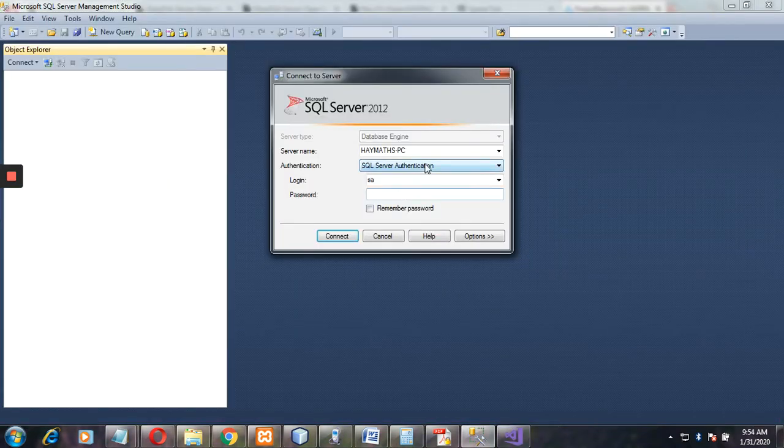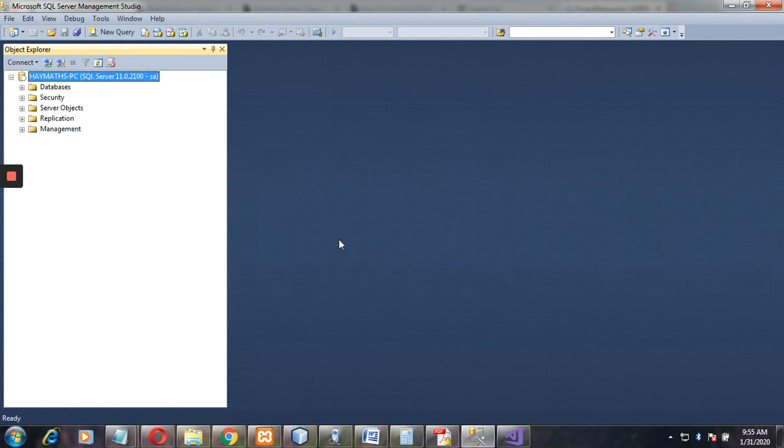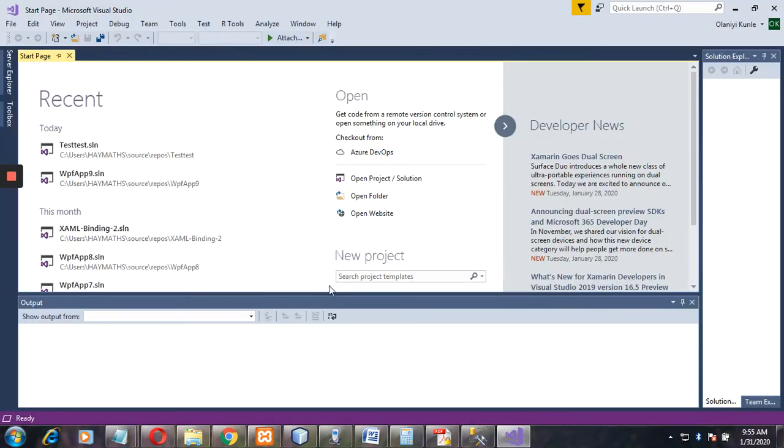So here, I'm choosing SQL authentication. So my username is SA and the password is this. So connect to it. Once you connect to it, you have access to your databases. So I'll also try and create a project which is going to access the database from the front end.